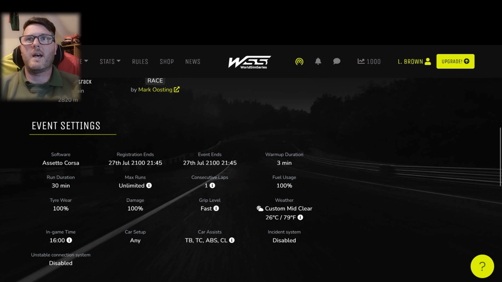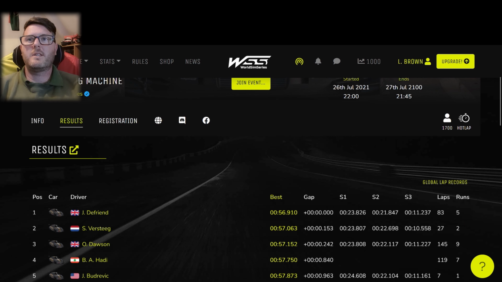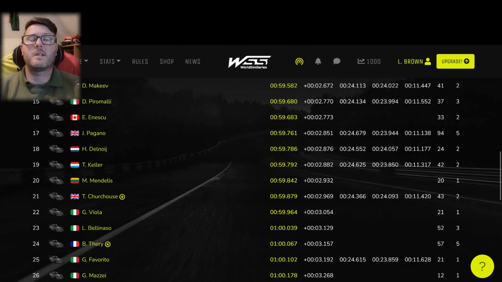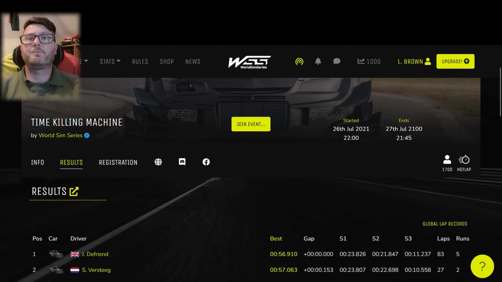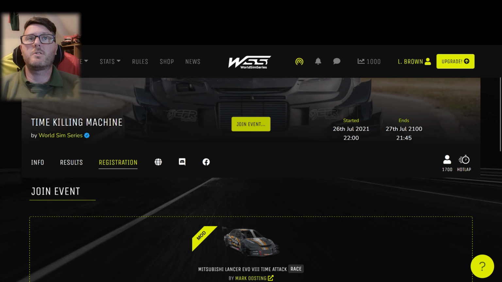You just download the app and it runs in the background. You just join your event through all this, so you press join event and it just takes care of the rest. You've just got to make sure that either Content Manager or Assetto Corsa or ACC is running, and it just takes you straight through and literally talks you through it.